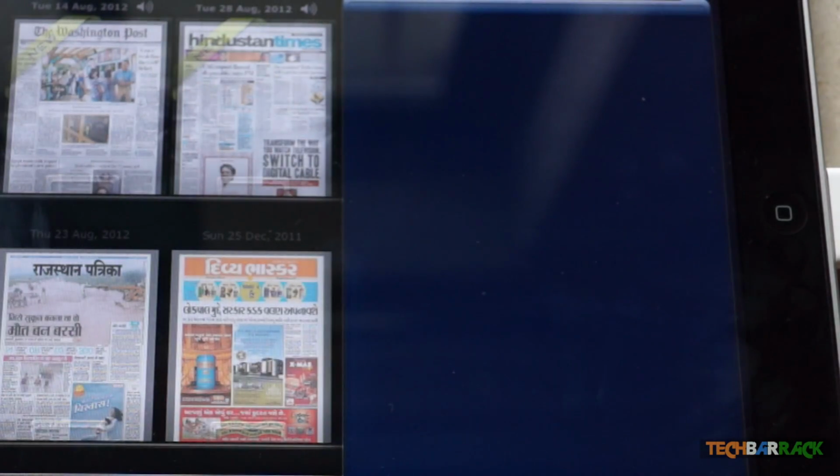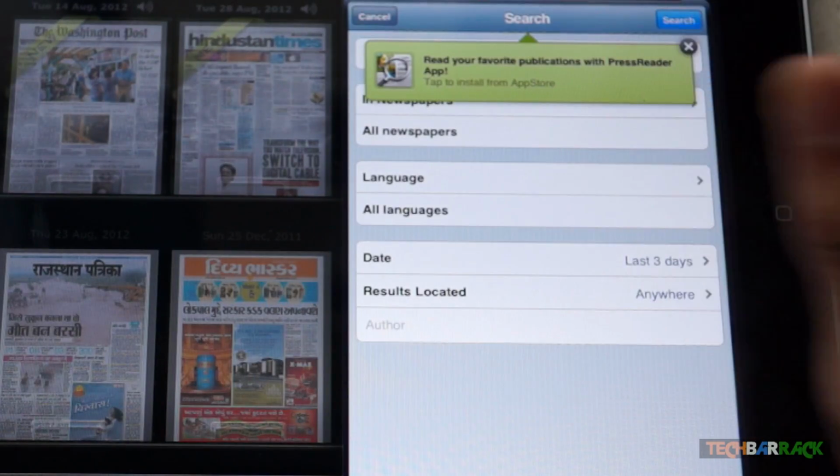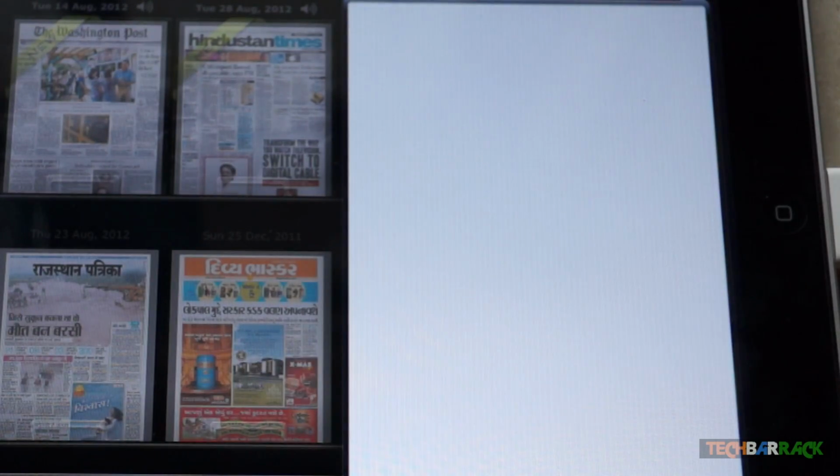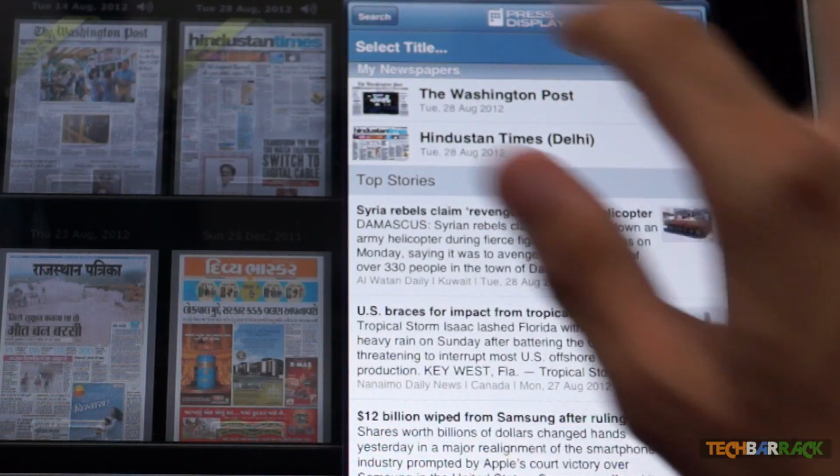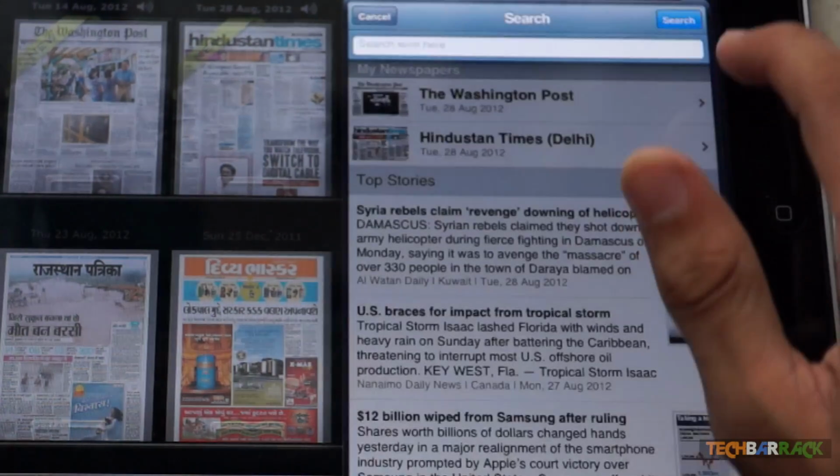And in the search section, you can basically search all the newspapers. You can search inside the newspapers. So that's something really awesome.